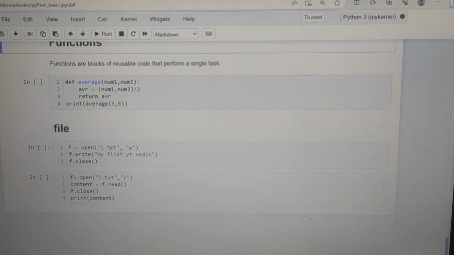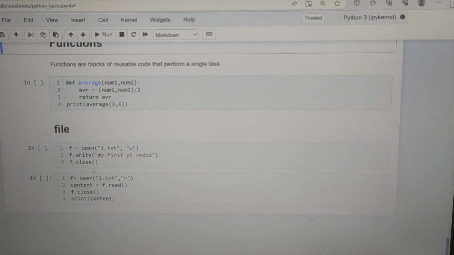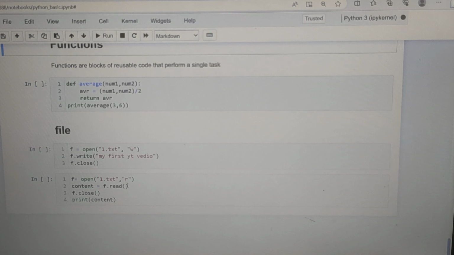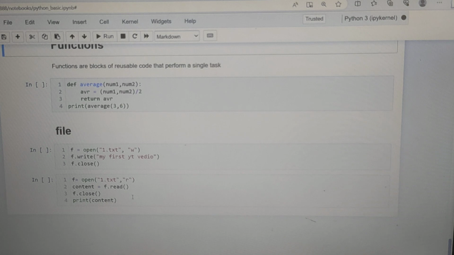And next is a file. If you want to open a file, you write this code. f is equal to open one.txt in w, meaning write format, f dot write my first YouTube video, and f dot close. You have to close the file that you have opened. And also you can open it to read, meaning file open one.txt in read format, content is f dot read, f dot close, print content. You can get this read content.